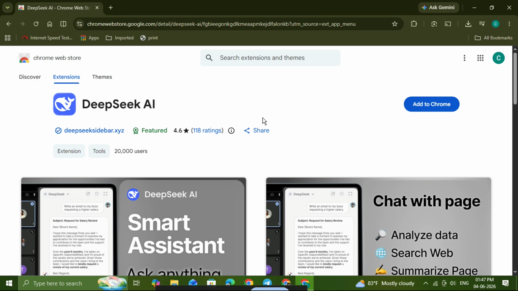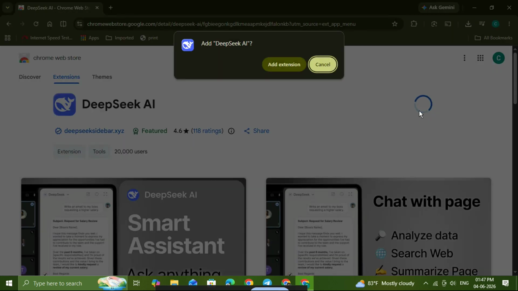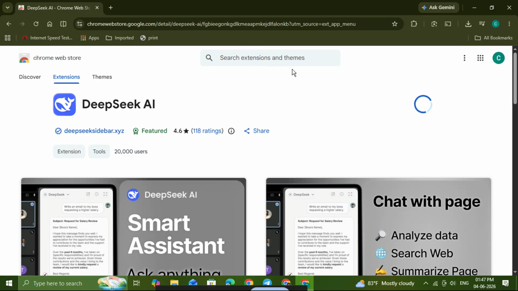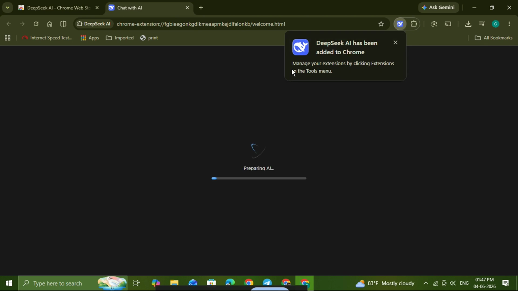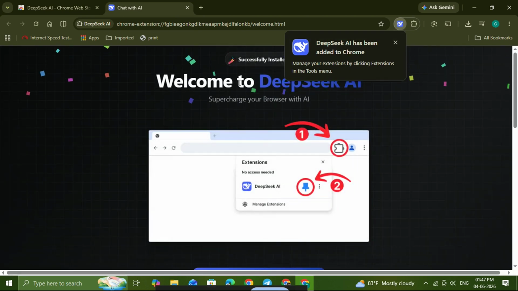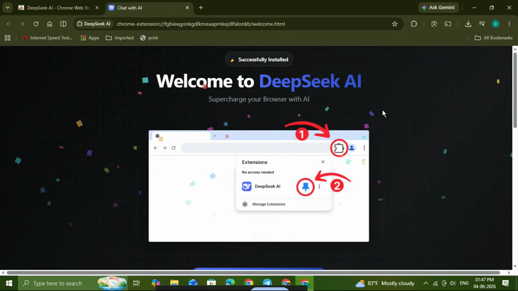On the extension's store page, you'll see a blue Add to Chrome button. Click that button to begin the installation process. Chrome will then show a confirmation pop-up window asking if you want to add the extension. Click Add Extension to confirm. After that, the extension will download and install automatically. Chrome usually handles this within just a few seconds, and once it's finished, DeepSeek AI will be added to your browser.